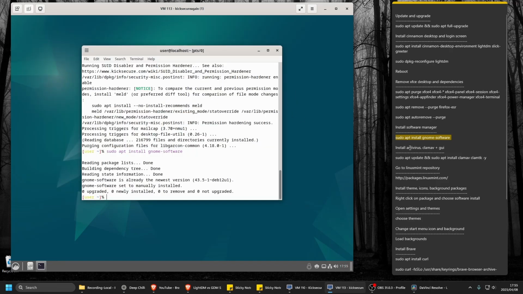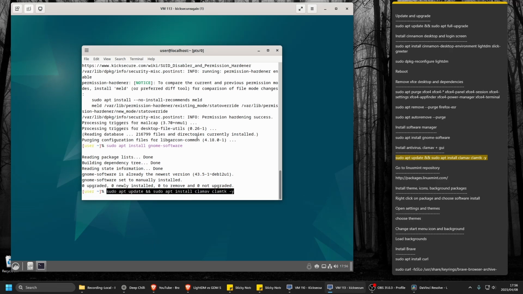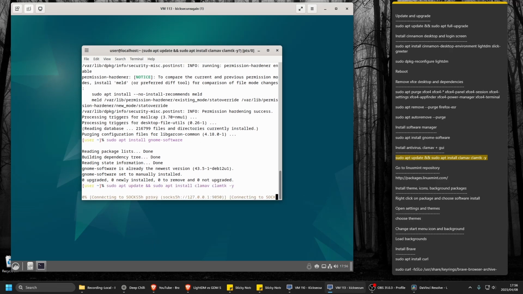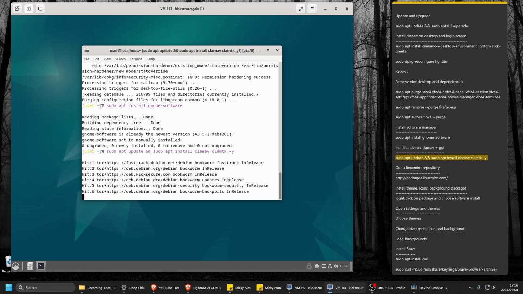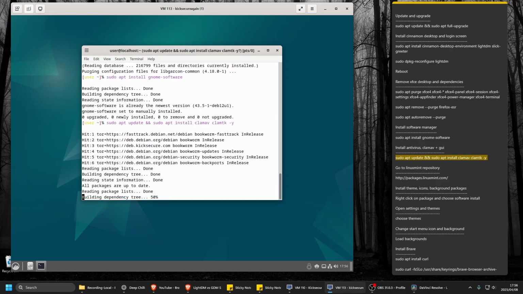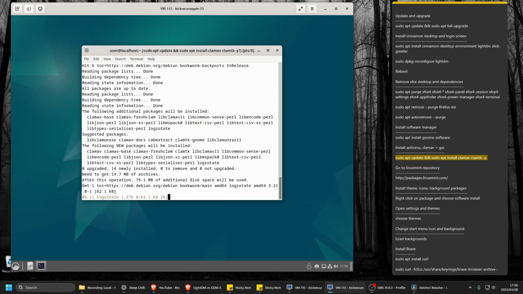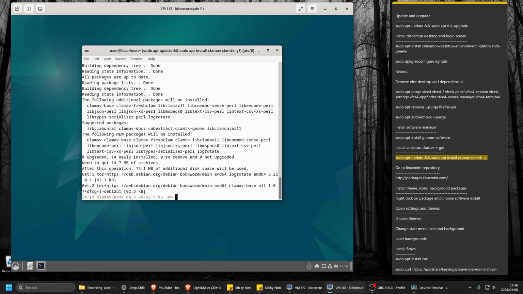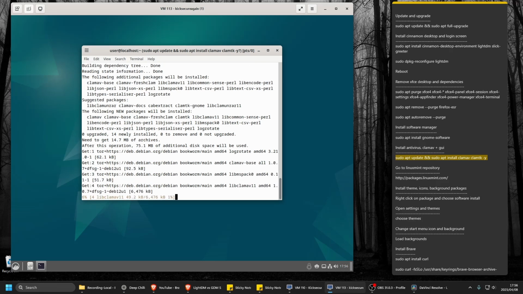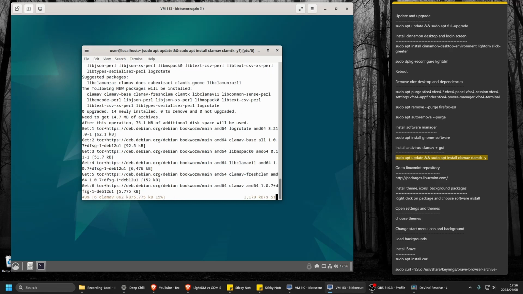Right, so the next one was the ClamAV. Let's just quickly run that. So I'm going to install ClamAV with its GUI, ClamTK. But you don't need to install the GUI. ClamAV doesn't run in live mode. It's just a scanner. You can scan your system if you suspect a virus, or scan a USB flash drive. It's good to have it.